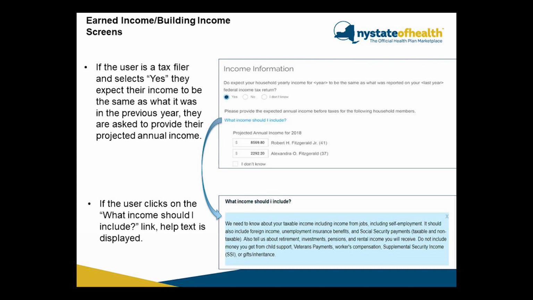If this scenario occurs, we have also added some help text on the screen so that the user will know what income to enter here. So as you can see, if the user clicks on the blue text which states what income should I include, we are now providing additional information which helps define what we are looking for, which is ultimately the consumer's MAGI income. Please take the time to review this help text with your consumer and make sure they report their income accurately. So now we're going to jump back to our test environment.